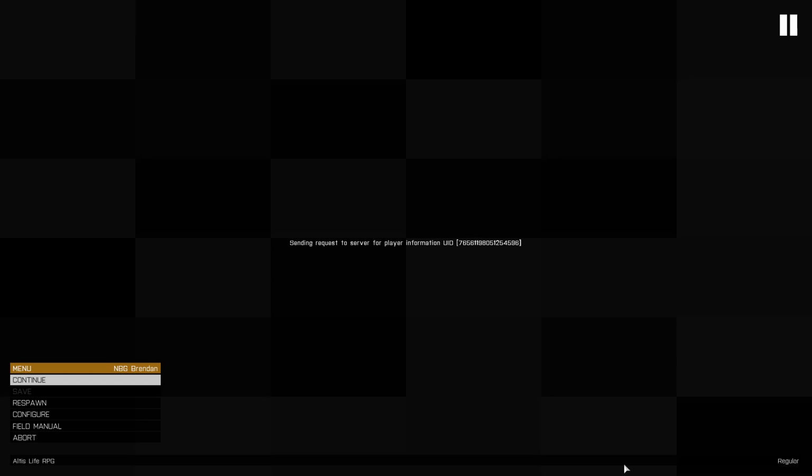Okay, sending requests to player information. It's currently trying to send my player ID. And here's where I think it's jacked up. Okay, so in this stage, if you get this error, typically it means you're probably not making a connection to the database.